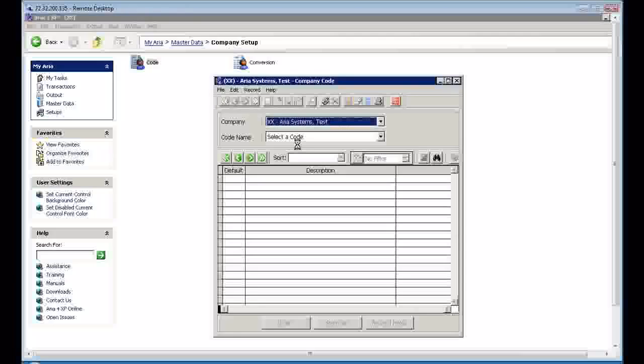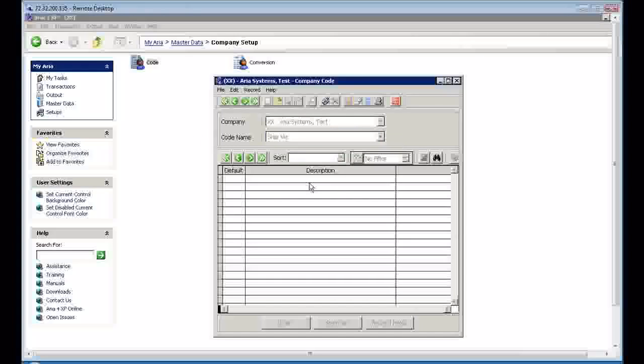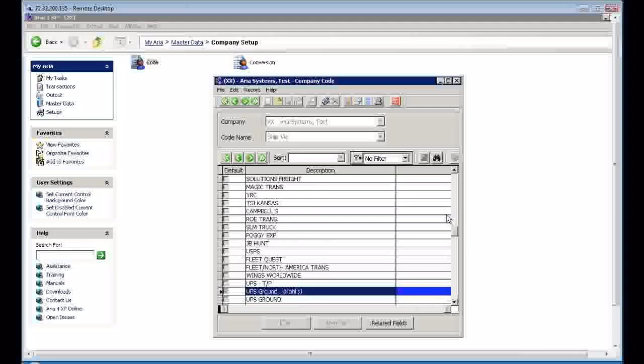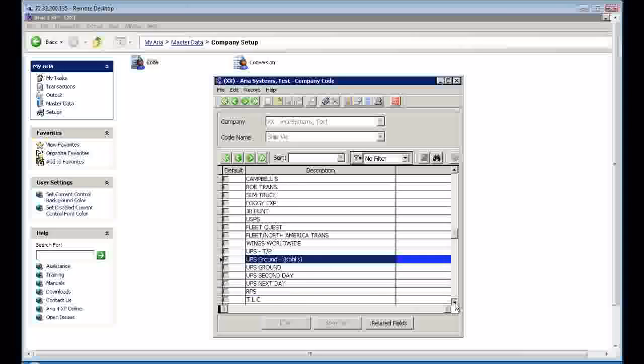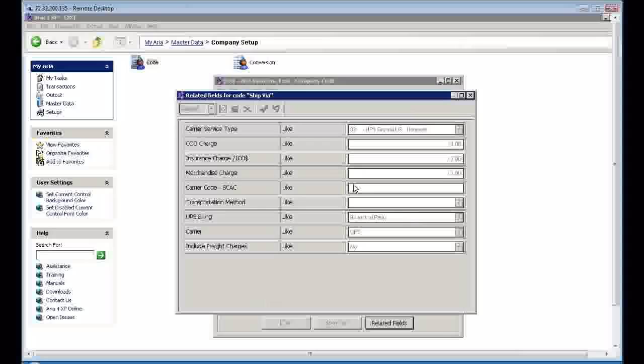And related to that carrier integration, there are now new setup parameters that need to be verified and revised for the carrier integration to work successfully. So let us take one of the ship via codes that I've created. Under the related fields section, there have been new parameters added to support the UPS or the FedEx integration.